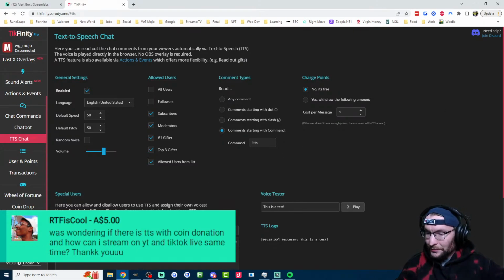So what is RTF Cool saying? Yeah, it's not a TikTok feature. Yeah, it's not supported by TikTok. So one of the problems with TikTok is that they don't have what's called an API. So the way Tickfinity has to work is it has to use your web browser to connect to your chat instead of TikTok servers sending Tickfinity the data. It's a little bit confusing to explain, but it does limit Tickfinity to a certain degree.